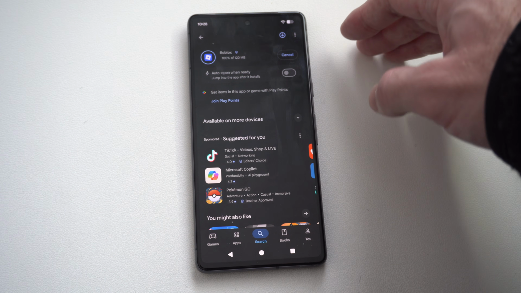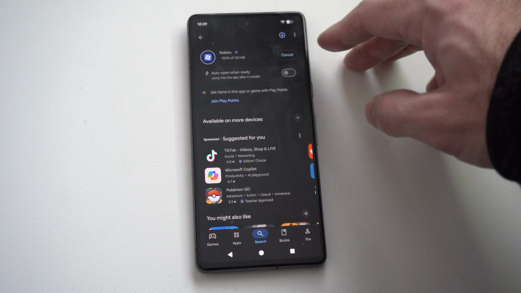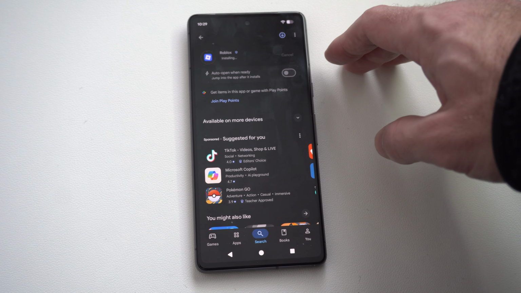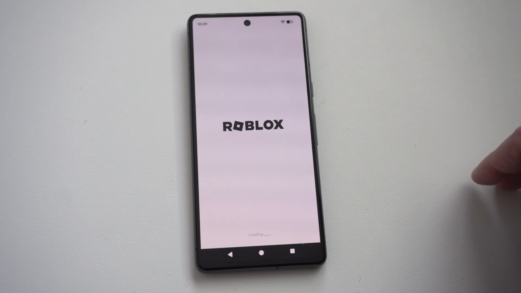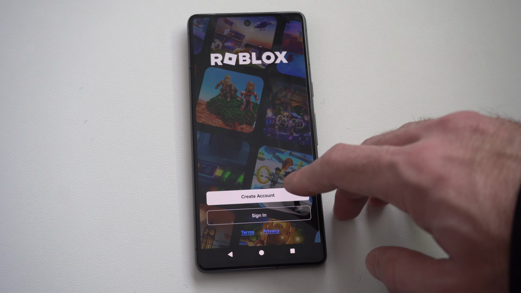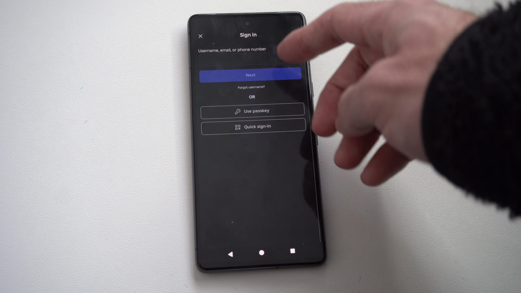So now we have this game on our phone and we just have to open it up and sign in with our account or create an account. So Roblox is installing. Let's go to play. Here's Roblox. So you can create an account or sign in. And then you should be good to go.